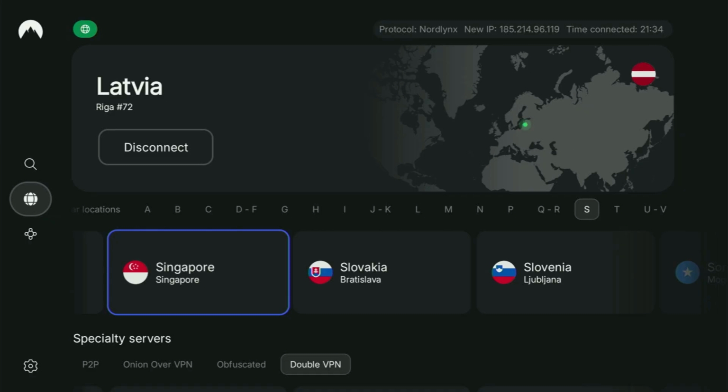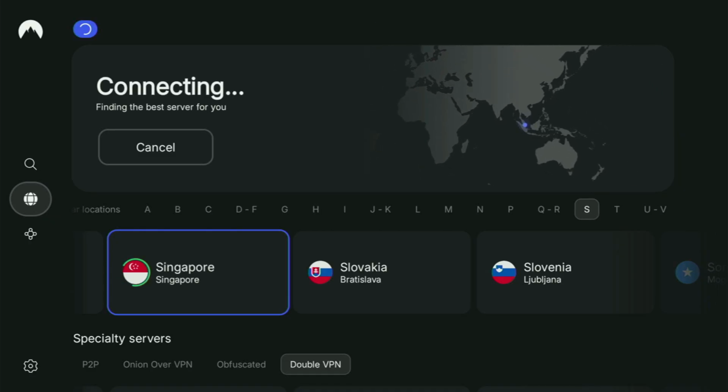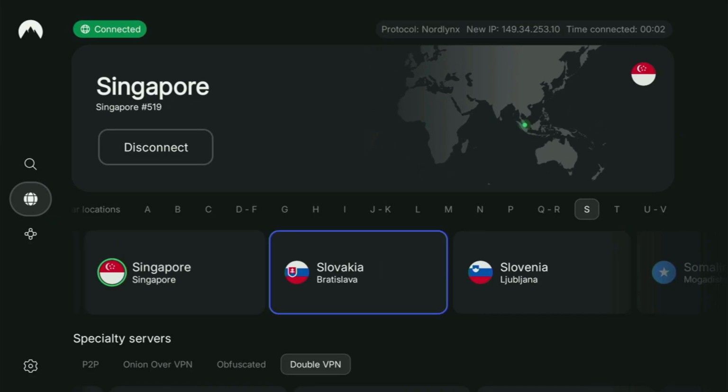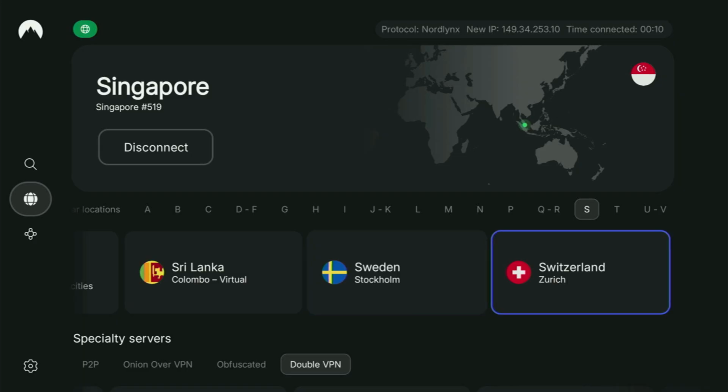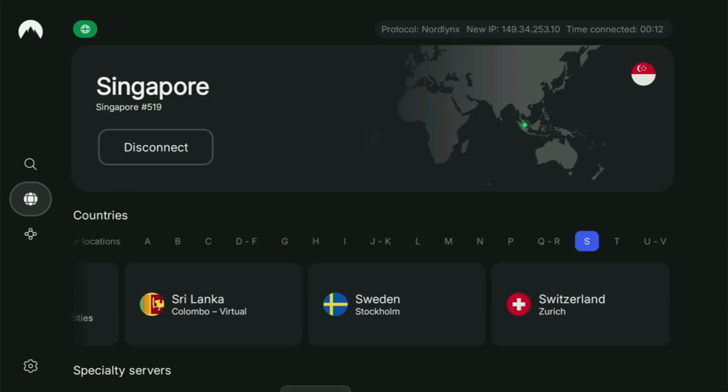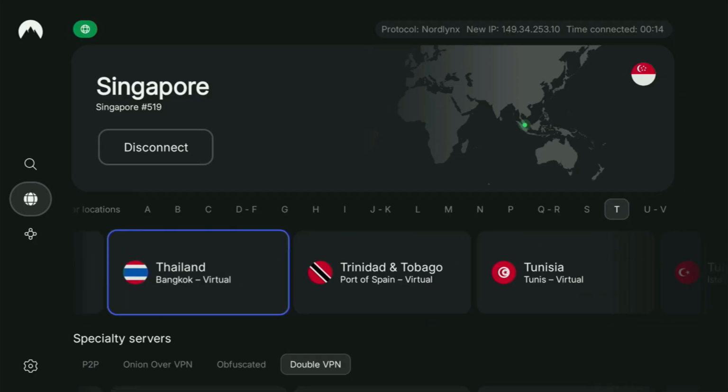Let's say I will connect to Singapore right now, and from the moment you connect, all your traffic will be totally encrypted. It means that no one can track you or snoop on you online, and that's really important if you want to stay out of trouble.